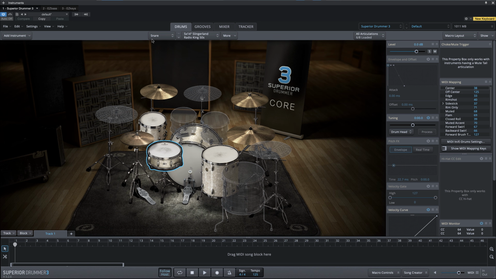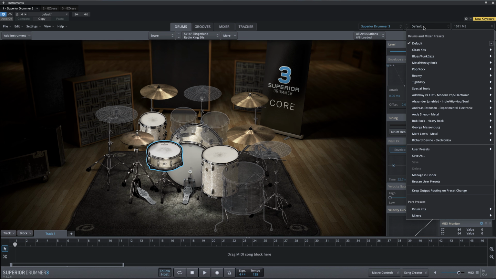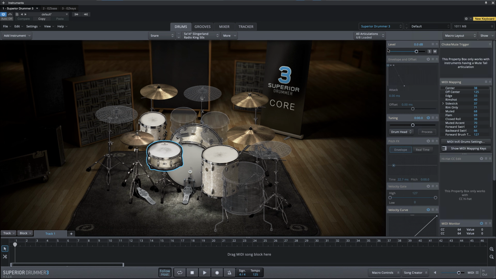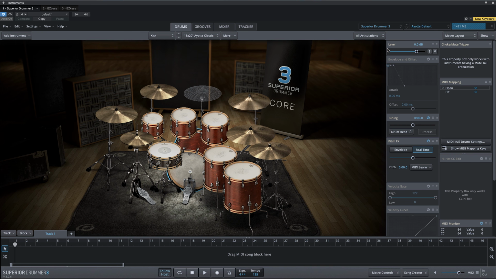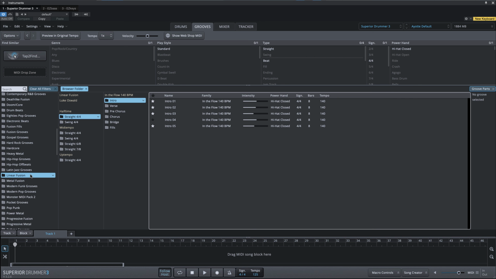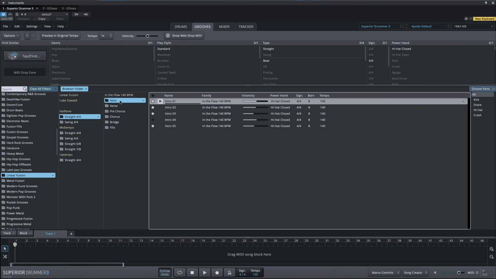If I open Superior Drummer 3, I'm going to go into the preset menu, go to Clean Kits, and we'll use AOT default. Next, we'll go into the Linear Fusion MIDI pack and we'll start putting together our drum track. I'll click on the Intro tab and we can audition any of these tracks by hitting play within the Grooves tab. Note that my DAW is set to 125 and we do not have preview in original tempo turned on, so when you audition any of these grooves and pull them into the song track, they will be synced with my host.